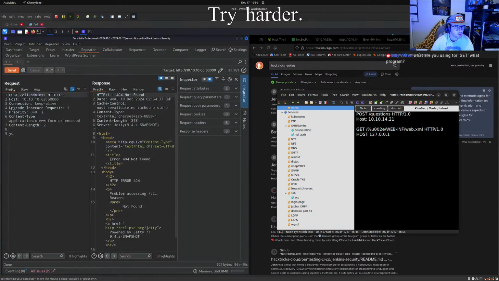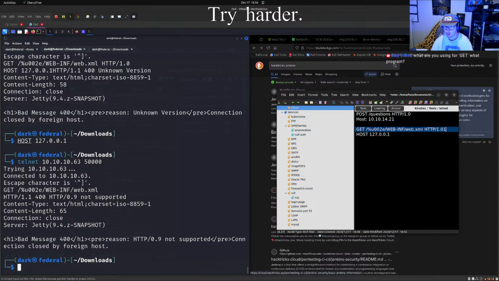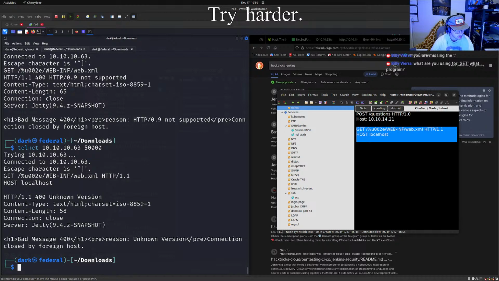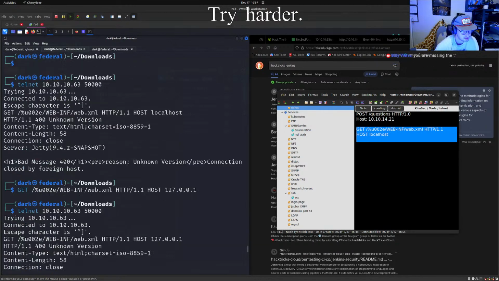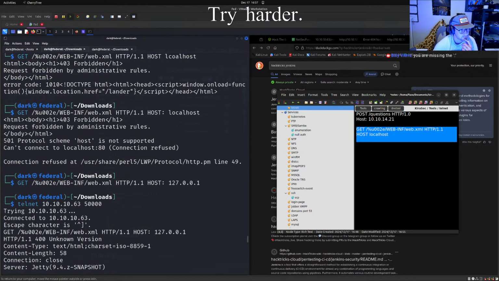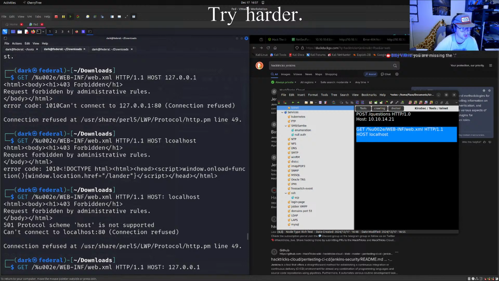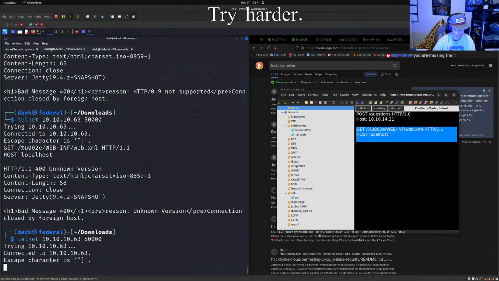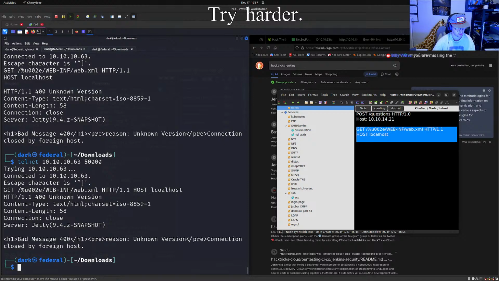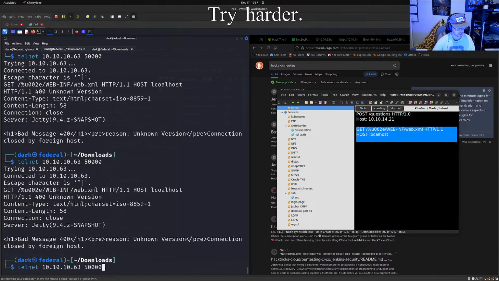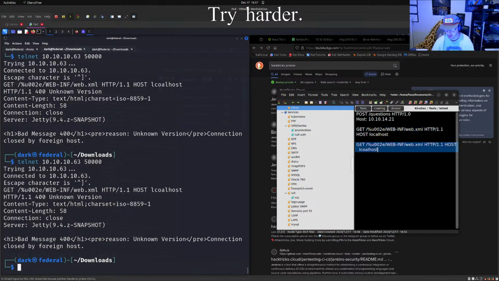What is it using online? 1.1. Localhost. Unknown version. Request forbidden anyways. I mean, it's blocking. I mean, we're making the same request on telnet as we are in the browser.